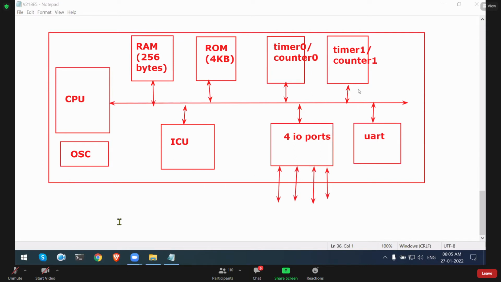And this bus is used to connect all these on-chip peripherals to the CPU. This bus is called the local bus. It is inside the microcontroller. That's why this bus is called the local bus. So there is a local bus which is used to connect all these peripherals to the CPU. So this is the logic behind drawing the block diagram.